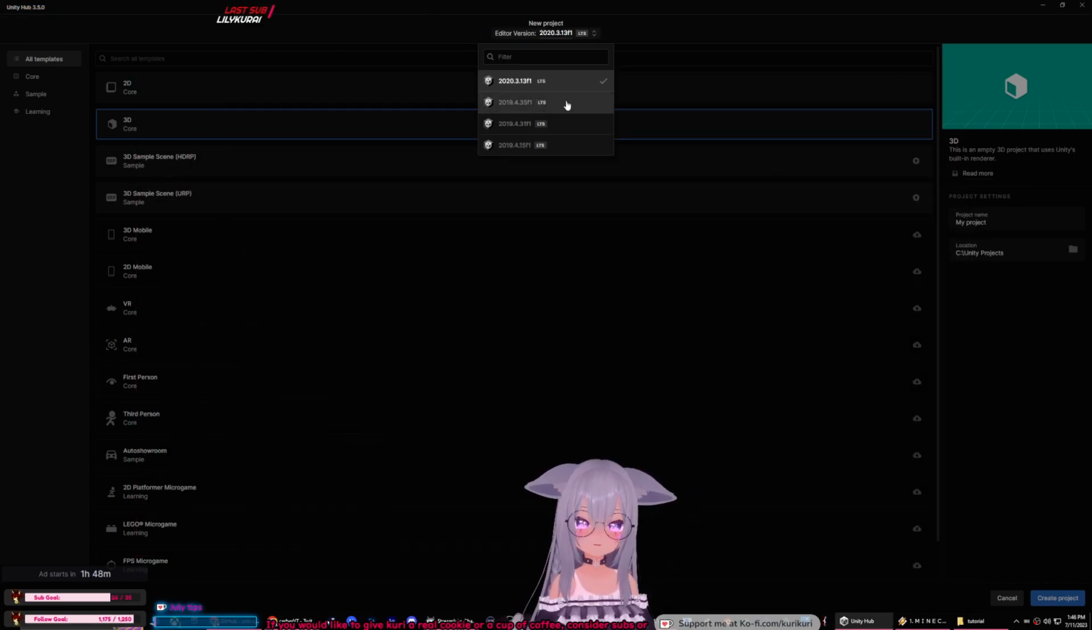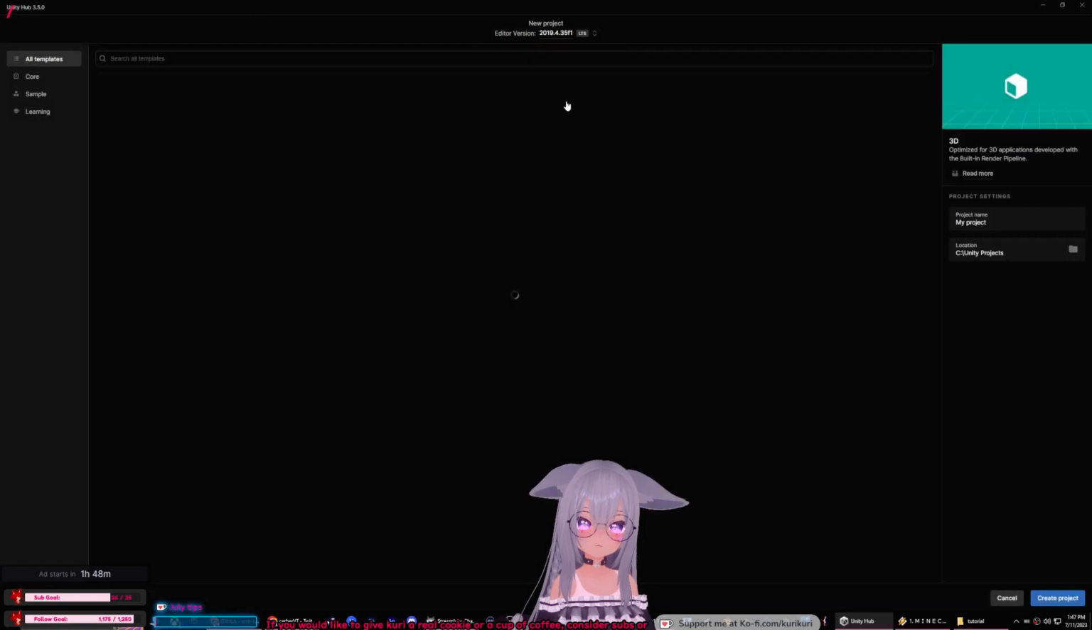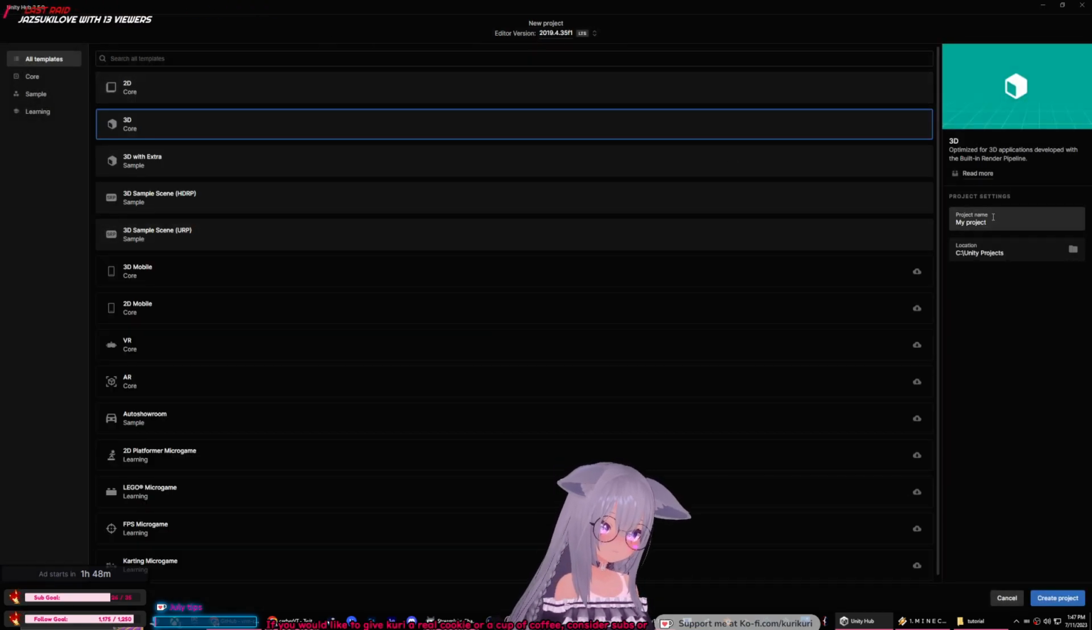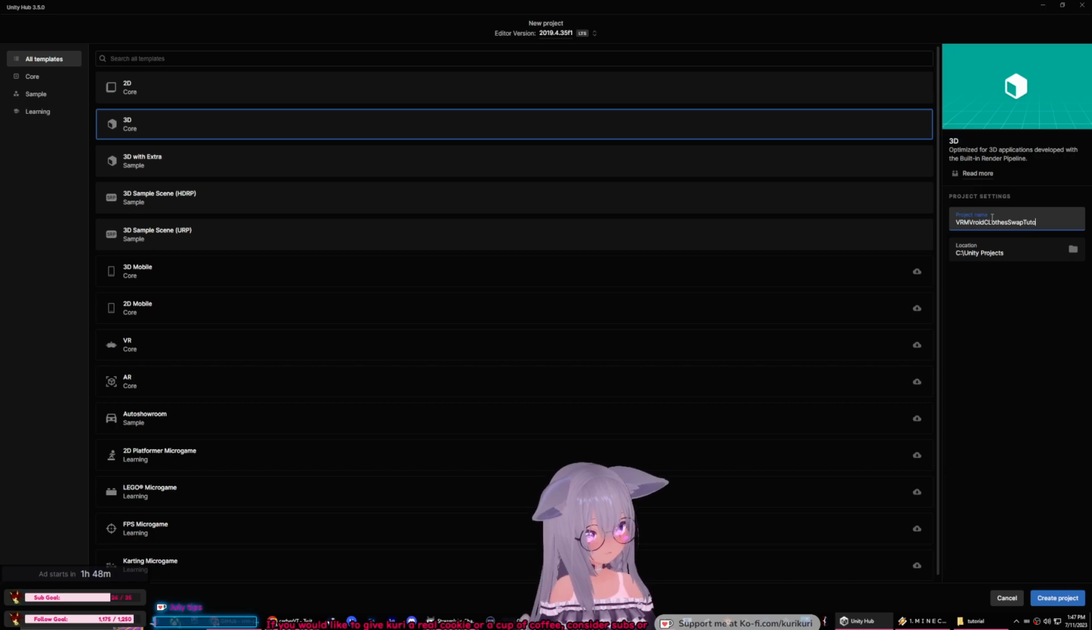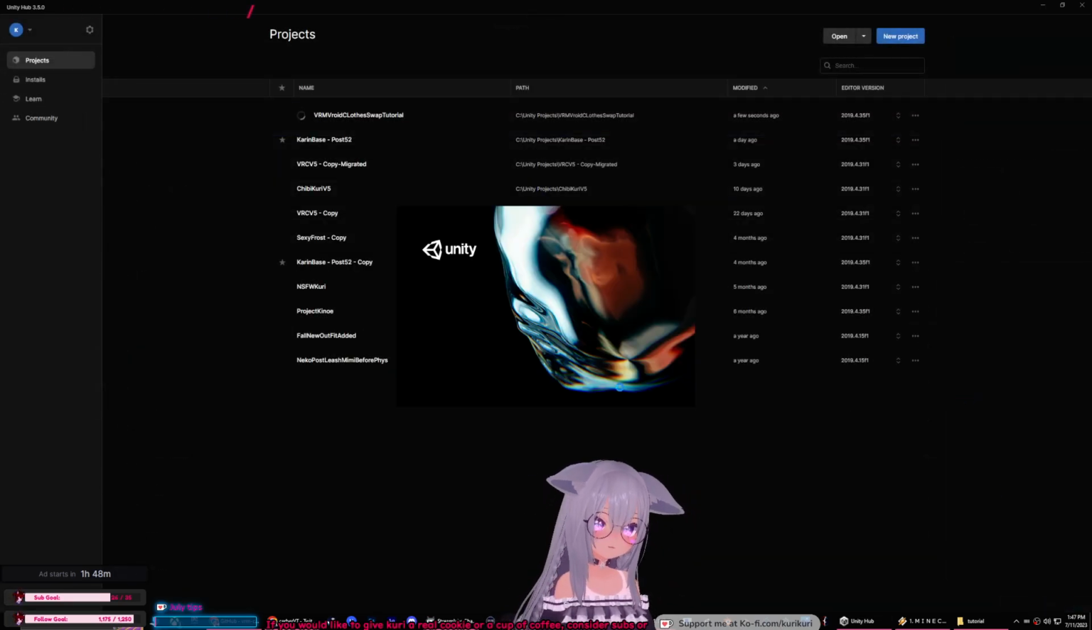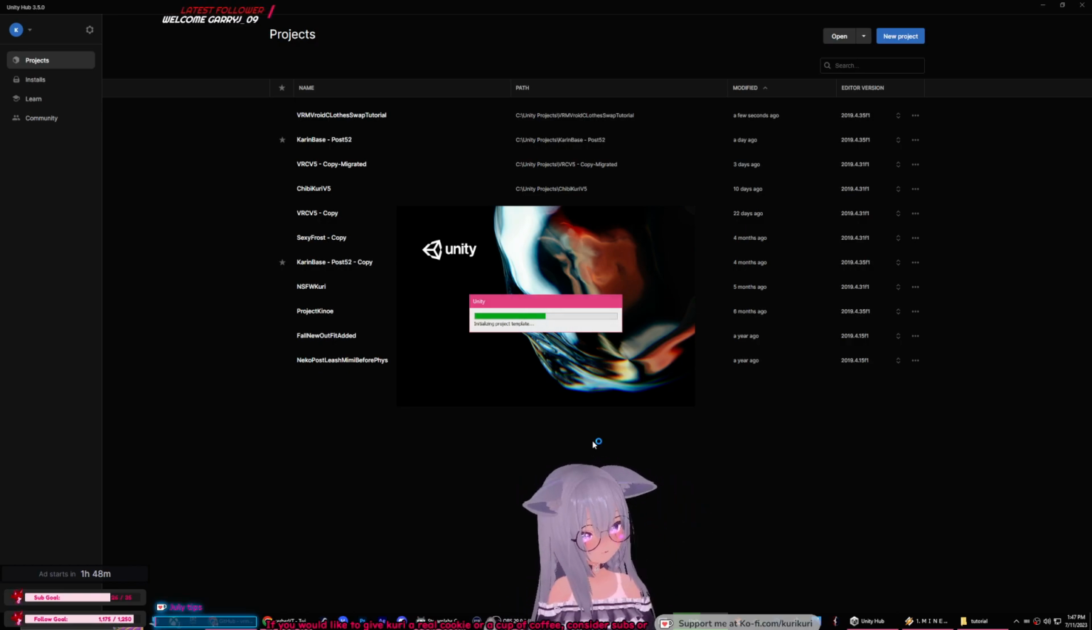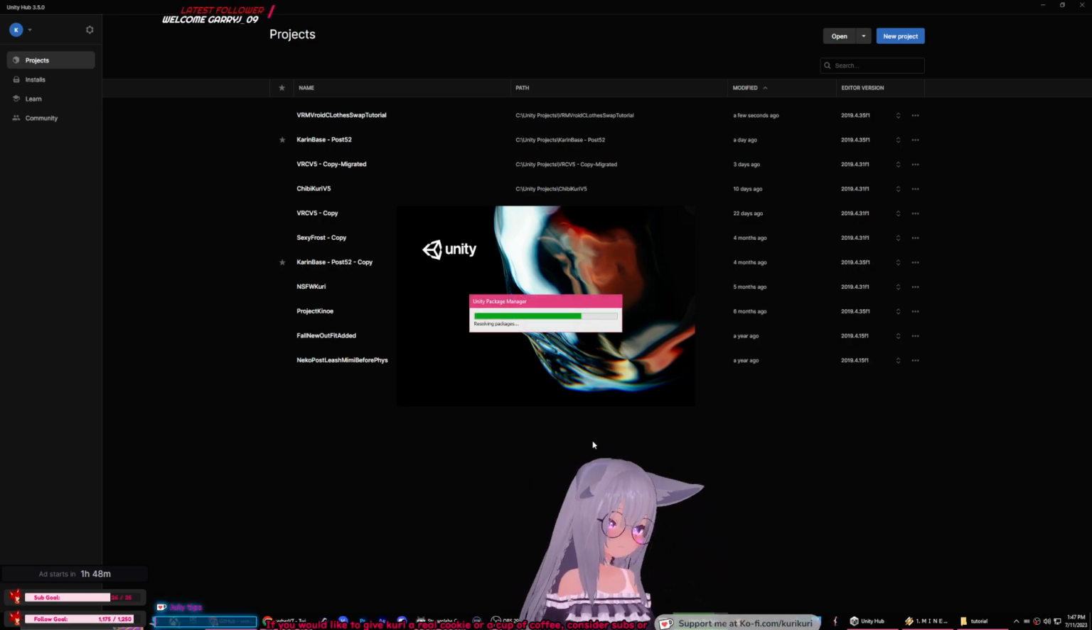Alright. So Unity 2019.4.35f1. Let's go. We'll name this one VRM Vroid Clothes Swap Tutorial. Wait for the project to get set up.